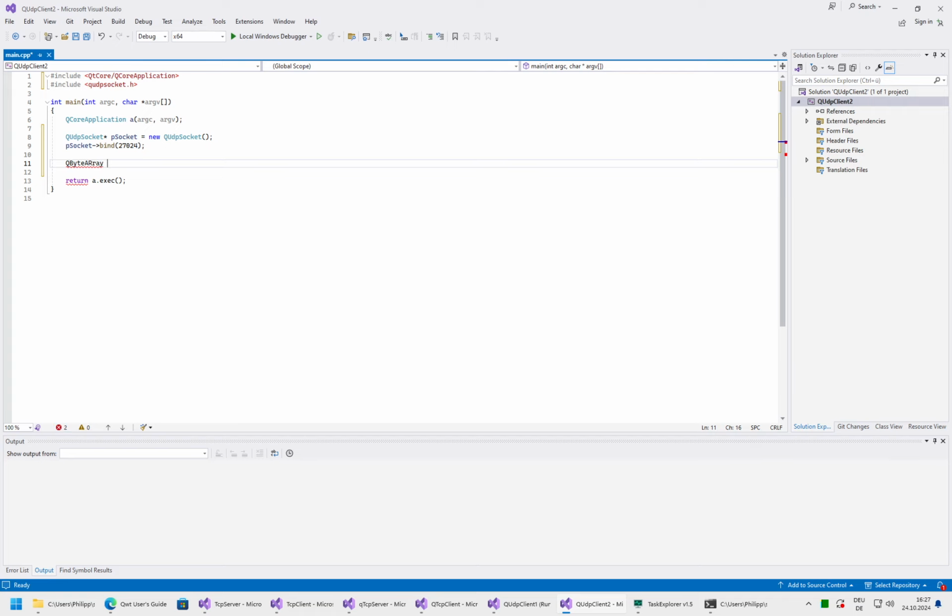Byte array, that will be the data that we want to send upstairs. Let's call it test and let's fill it with test. Then we need the address where we send to. Let's call it to, 127.0.0.1. Then we need the port, a uint16.